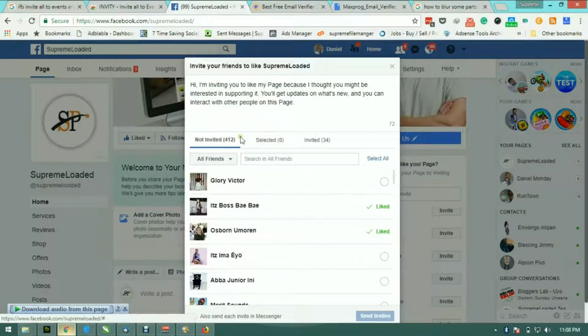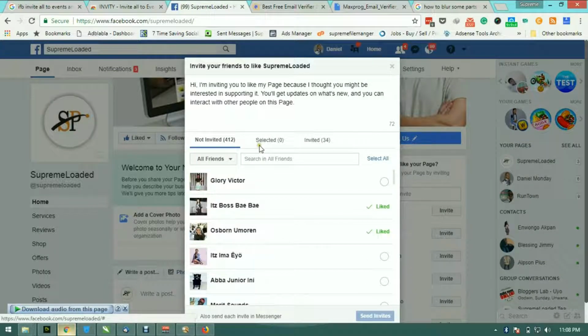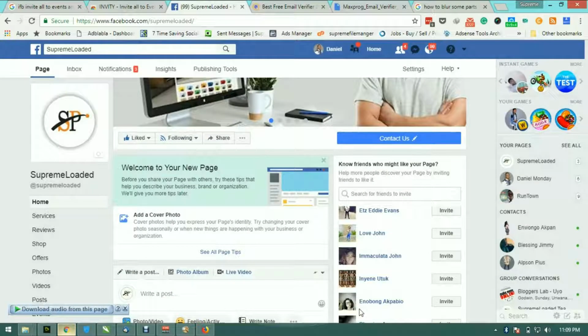You're going to see that I have about 412 friends not yet invited, but there are still others. I've invited others, about 5,000 friends I had, I invited them, and some liked, some are yet to like. So all you need to do is just select all and click send invite. Boom, you go. With this, you're going to start getting likes on your page. Your friends are going to like your page.